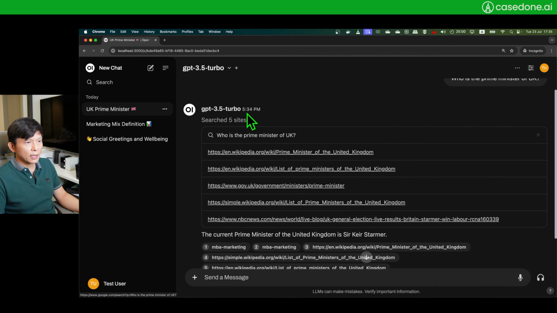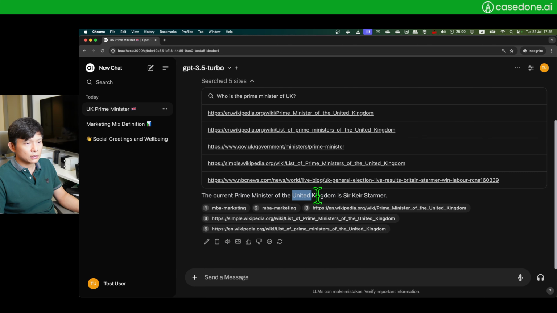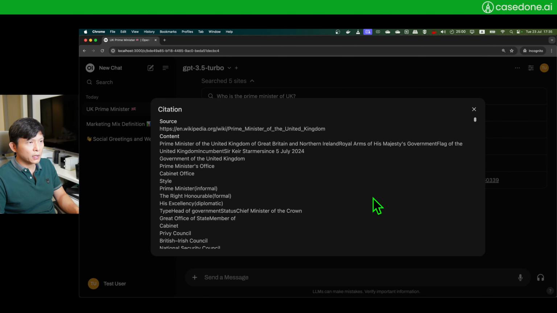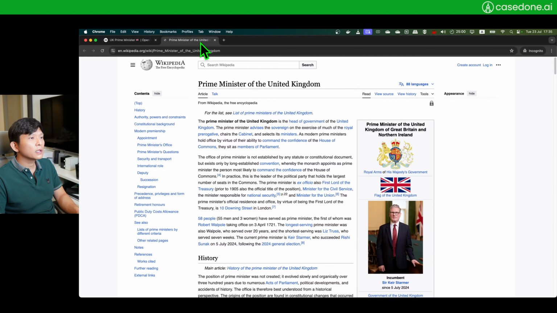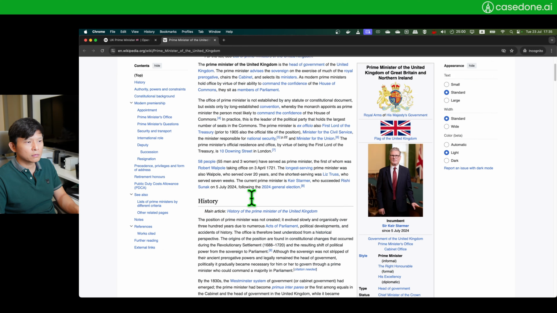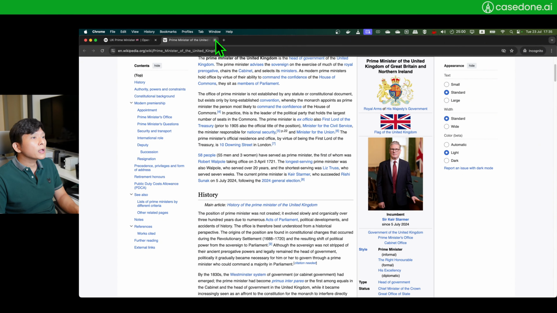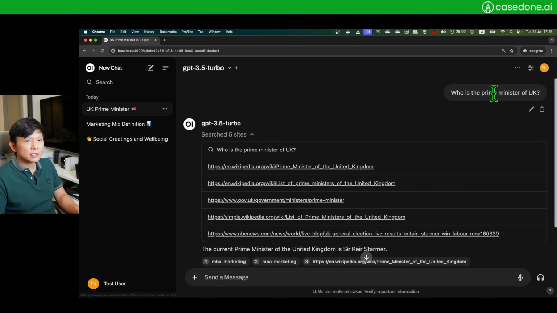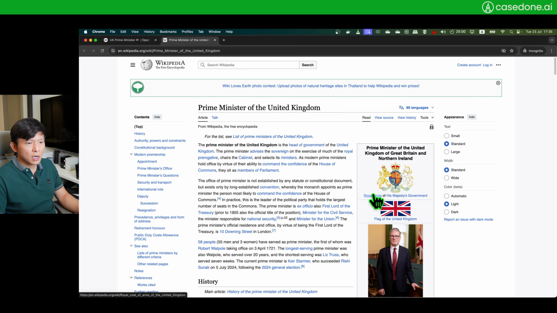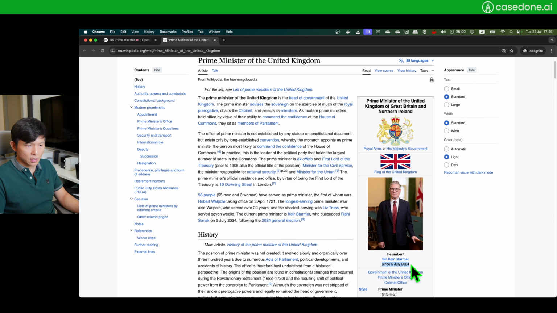Here we go. And the final answer is Sir Keir Starmer. Is that correct? I think so. I'm not on top of it. So let's assume, by the way, he just got into the Parliament in July, earlier this month.